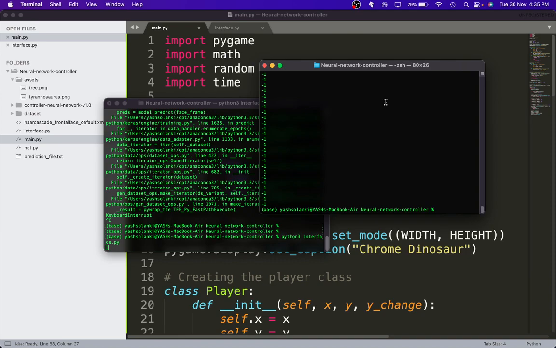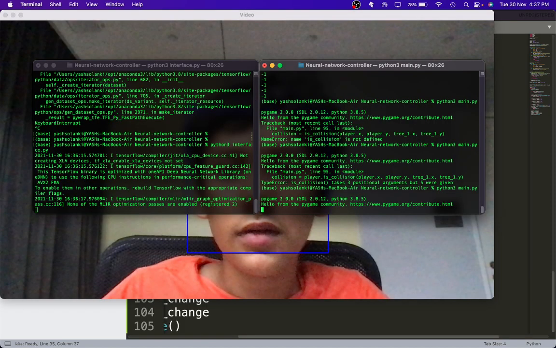Alright, so now let me just bring this screen up. Alright, now what's the issue? Come on, man. Its collision takes 3 positional arguments, but 5 are given. Oh yeah, we don't need to give it player x and player y, right? Because we had specified it in the player class. Stupid errors. There we go.